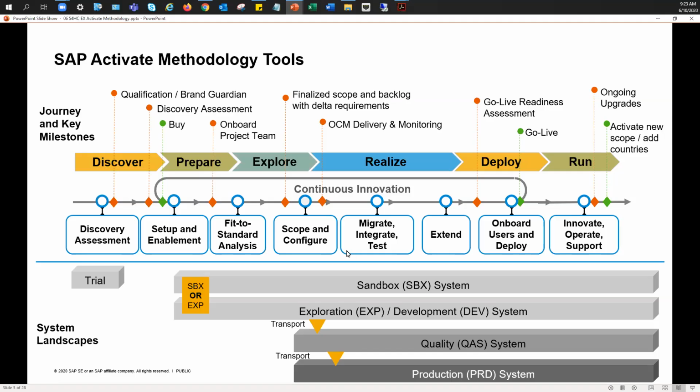Then we get into the end of the explore phase, and after all of the Fit to Standard workshops have been completed, you've identified things like the organizational structure, the chart of accounts, that really core data, core financial data, and you finished all the workshops for the other lines of business. You can then provision the exploration or development system that will then be connected through a transport path to quality and to production.